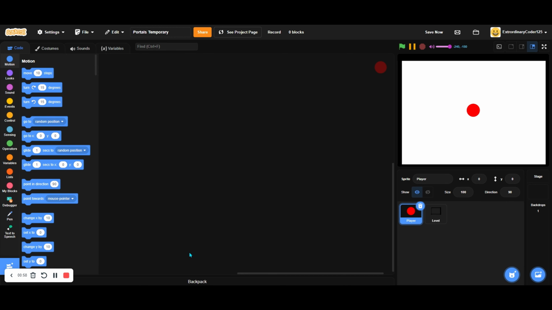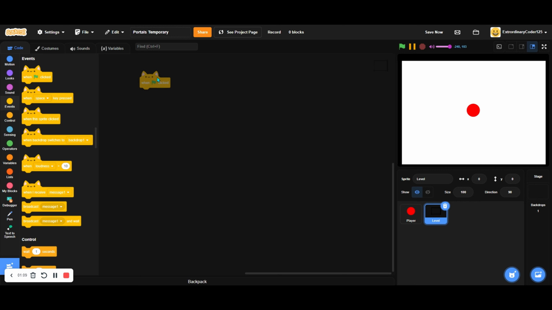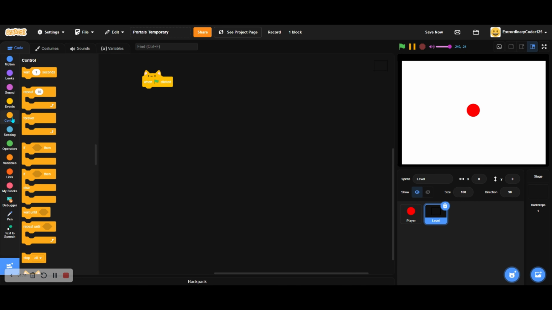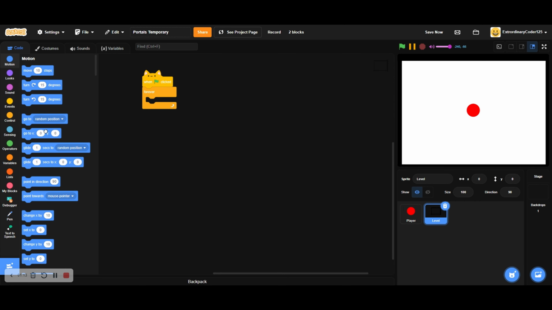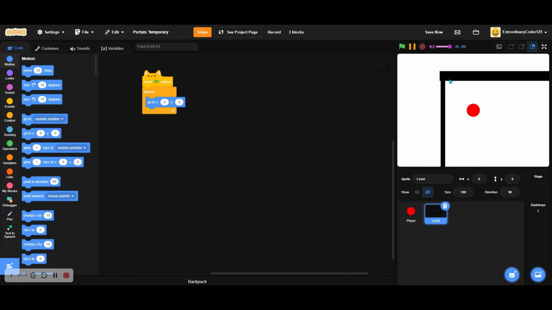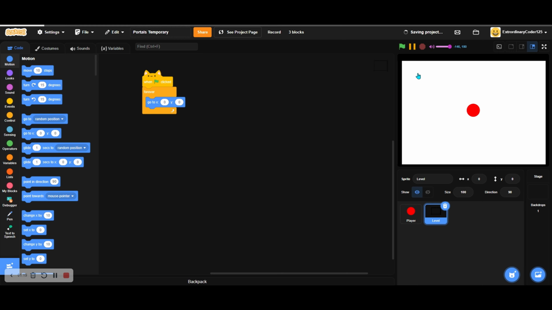Obviously, we've only been here for a minute. I already have a player and a level. Don't worry, the tutorial isn't gonna be that fast unless the editor part of me tries to make it. But anyways, when green flag clicked in the level sprite, forever go to x 0 y 0. I do that so that if I accidentally drag the level off, it will automatically reset.